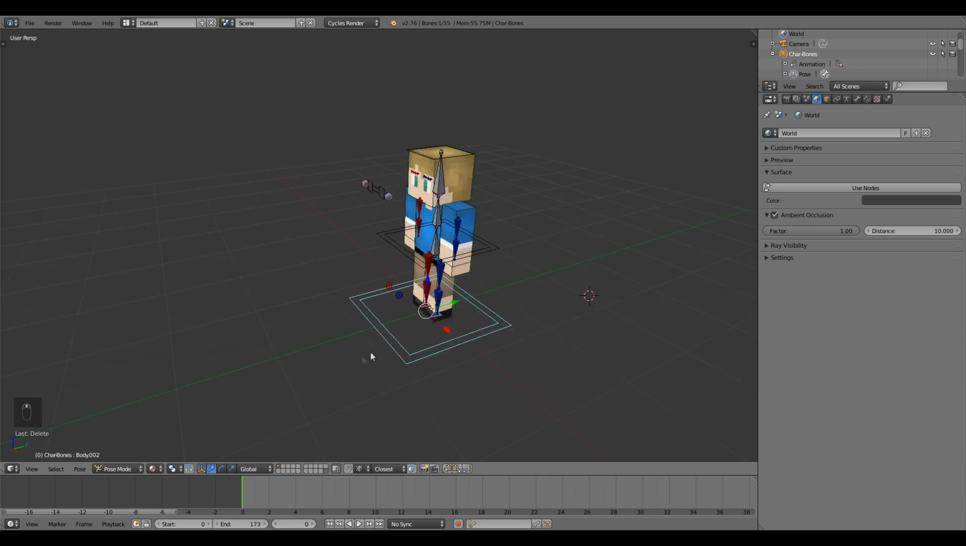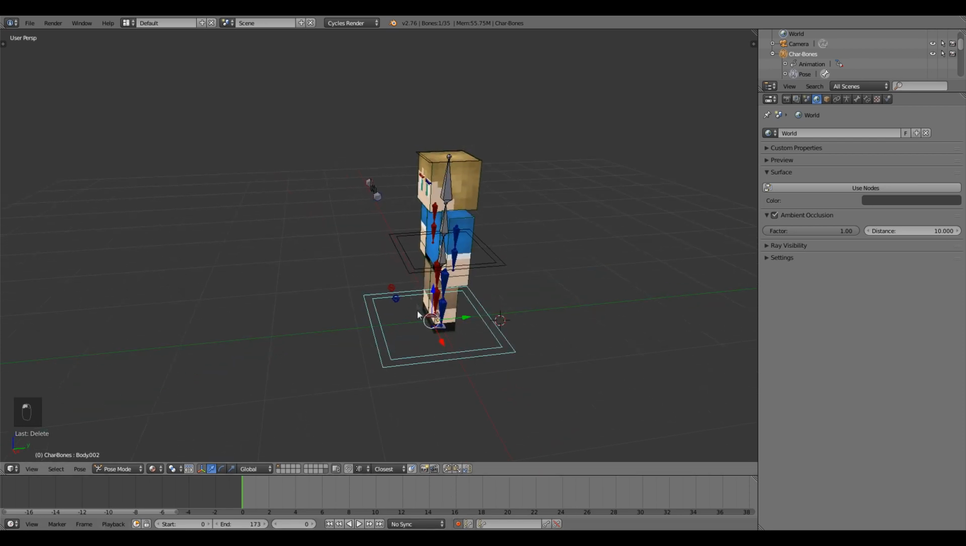I'm already in pose mode. We're going to turn on automatic keyframes for this. Start at frame 0. Sometimes it'll automatically start at frame 1, so you have to manually type in and make it start at 0. I like starting at 0.